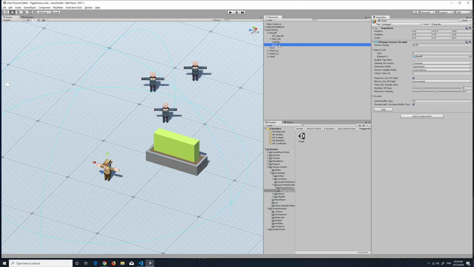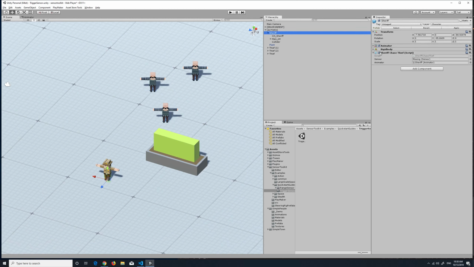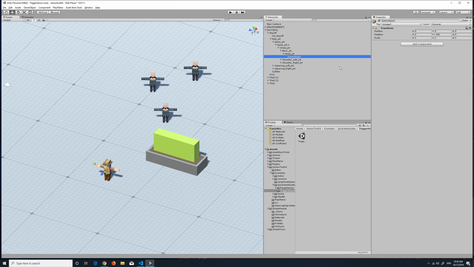First up, I'll remove the range sensor created in the previous video and disable his behavior. This time, I want the sheriff to have a field of view cone which originates from his head bone. So I'll just select the head bone, and create a new game object. And I'll call it eyes.